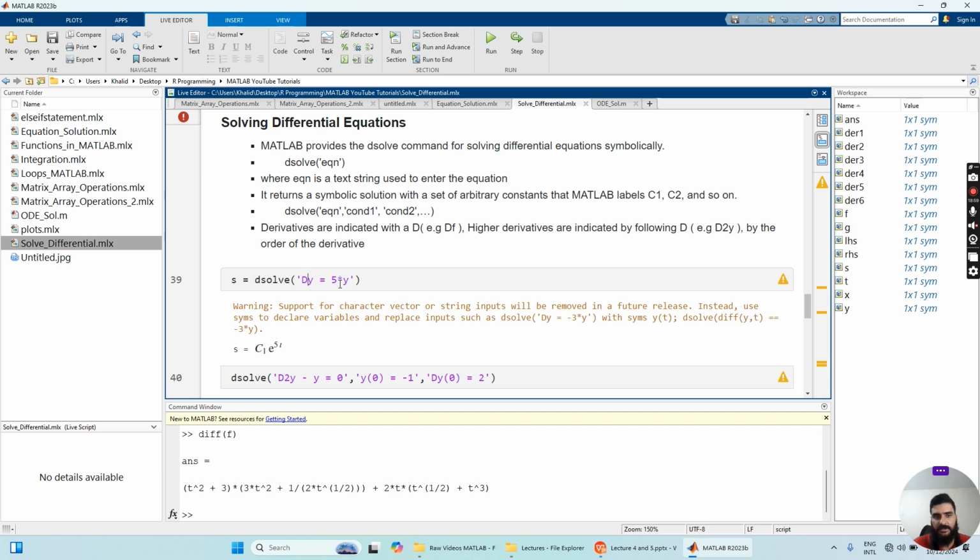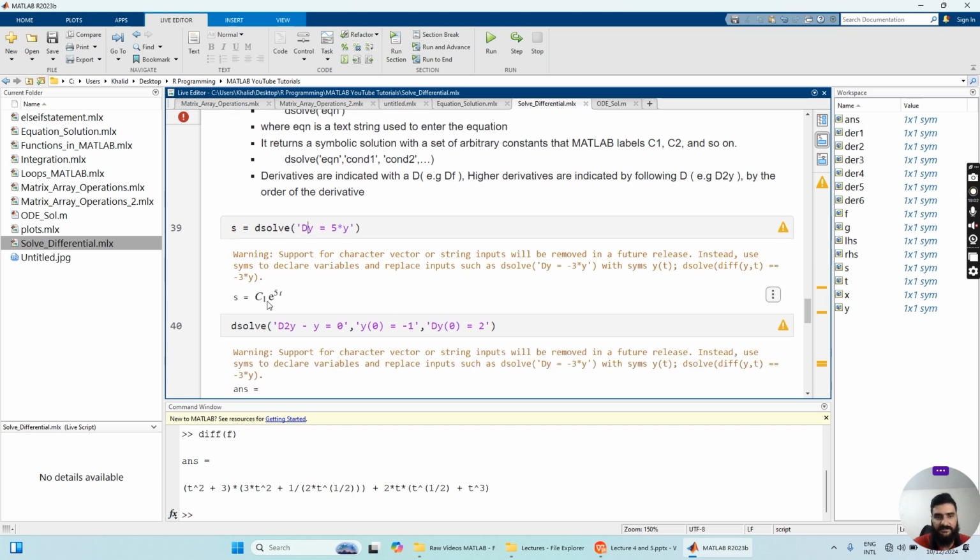We put it into the dsolve function. So once we put that, we get the following solution: C1 e to the power 5t. Okay, so derivative with respect to time. So this is the solution we get. Now if you recall that I told you that instead of getting C1, you actually want to calculate the actual values for that derivative for specific conditions.